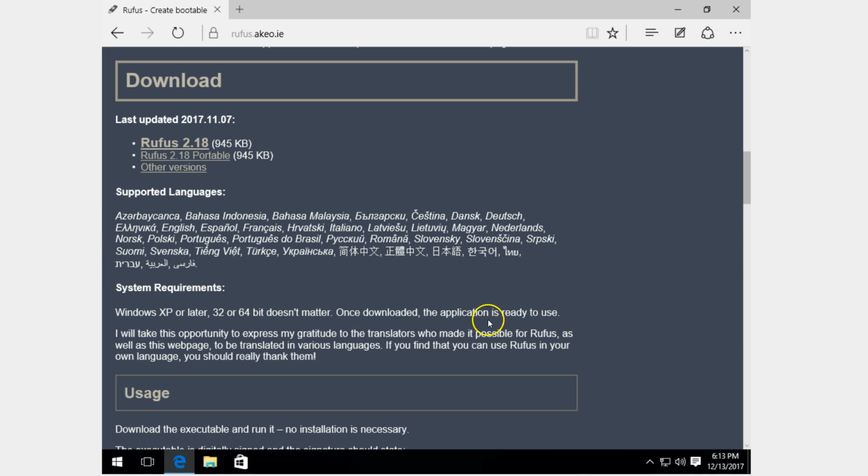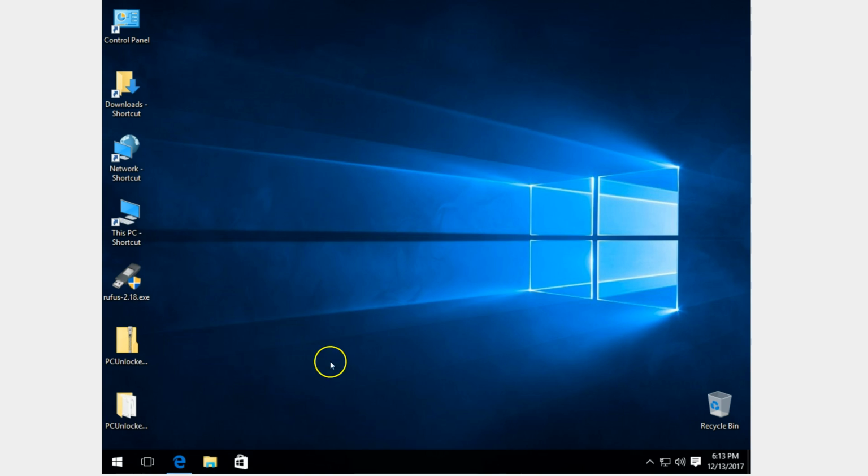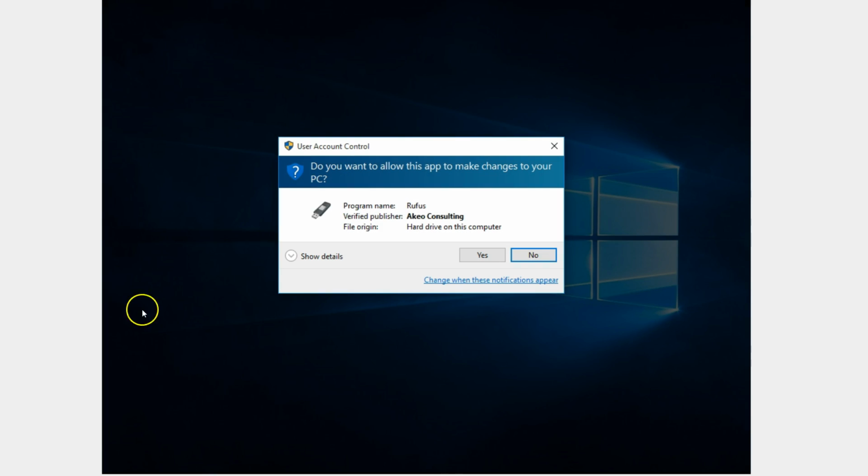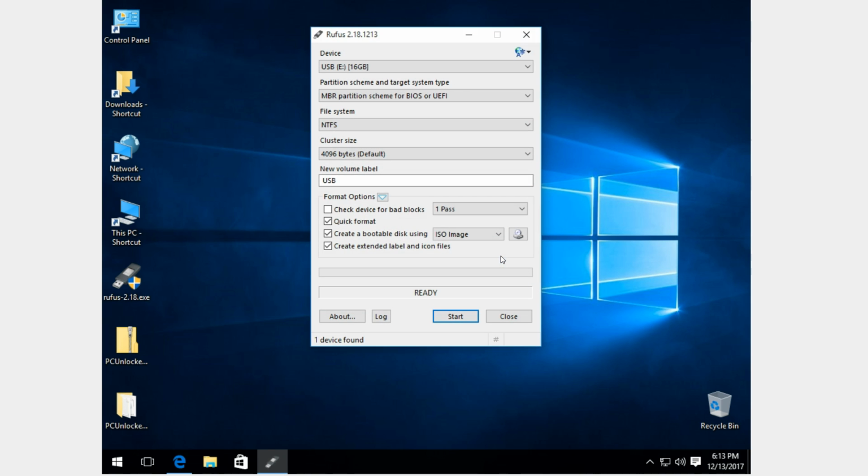Once you download Rufus, go ahead and run it. Click yes to the UAC if prompted. Under device, select the USB if it's not already selected. In this case, it is already pre-selected, USB drive E, and then leave the rest default. Checkmark create a bootable disk using if it's not checkmarked, and to the right of that, make sure to select ISO image from the drop-down.